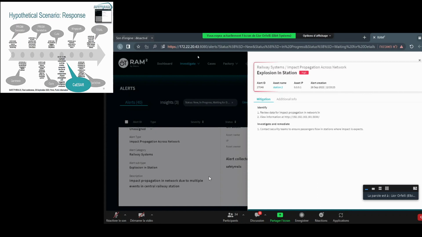Thank you again. Okay, so as we can see here, an event coming from Caesar about the impact propagation on the network due to the events occurring on a certain station. We can see here the mitigation steps as well as a link to additional info which is relevant to this series of events.